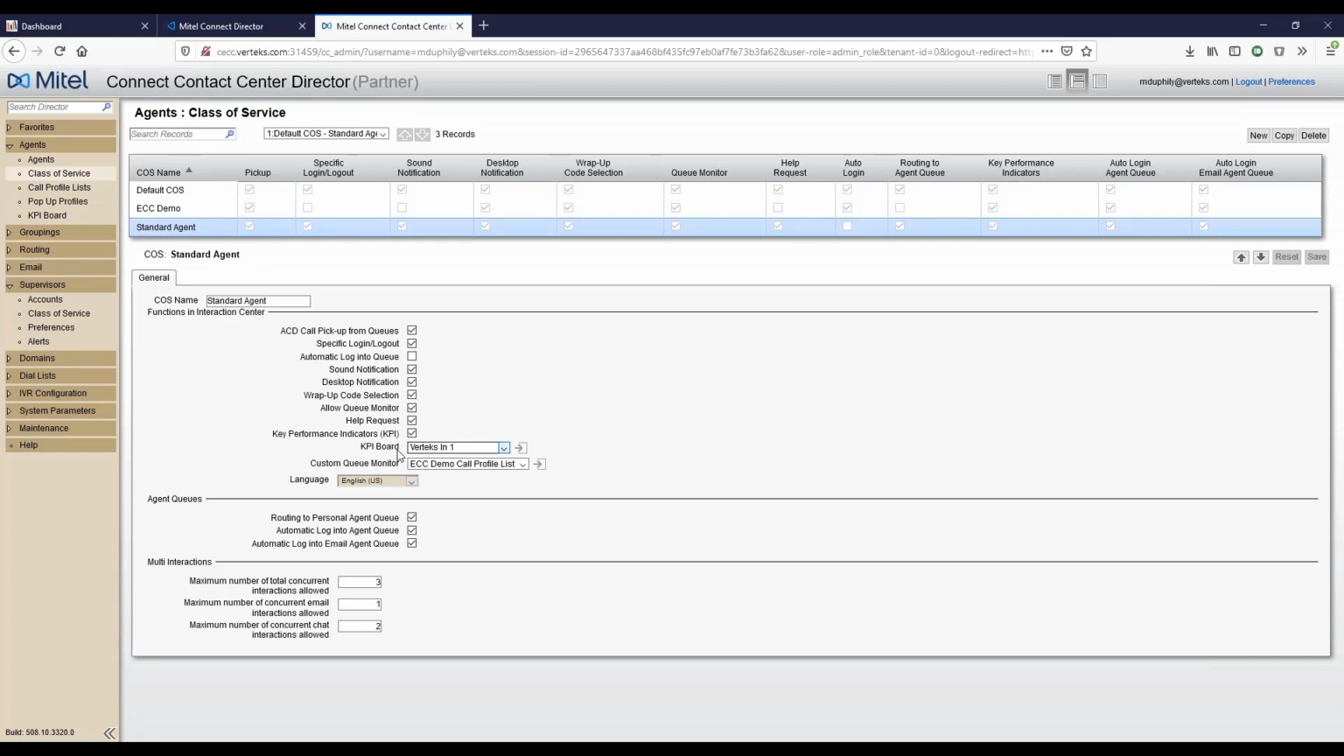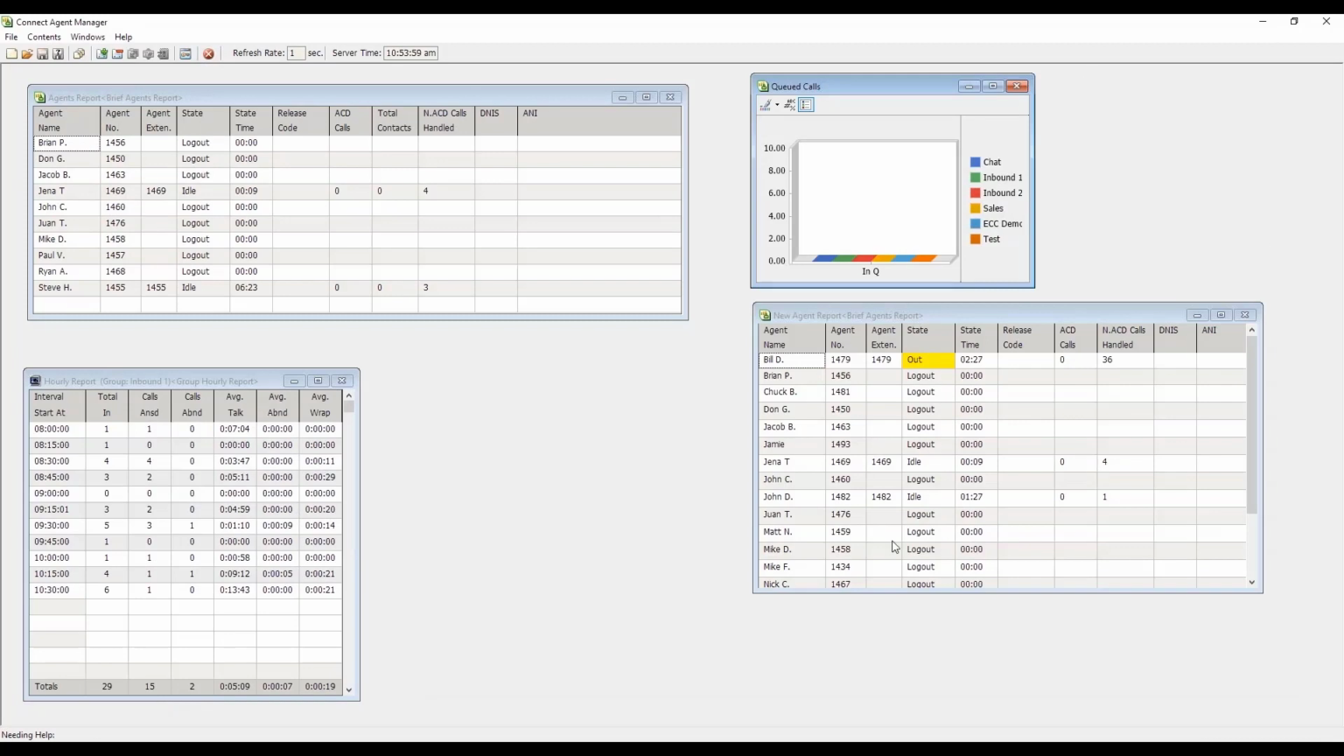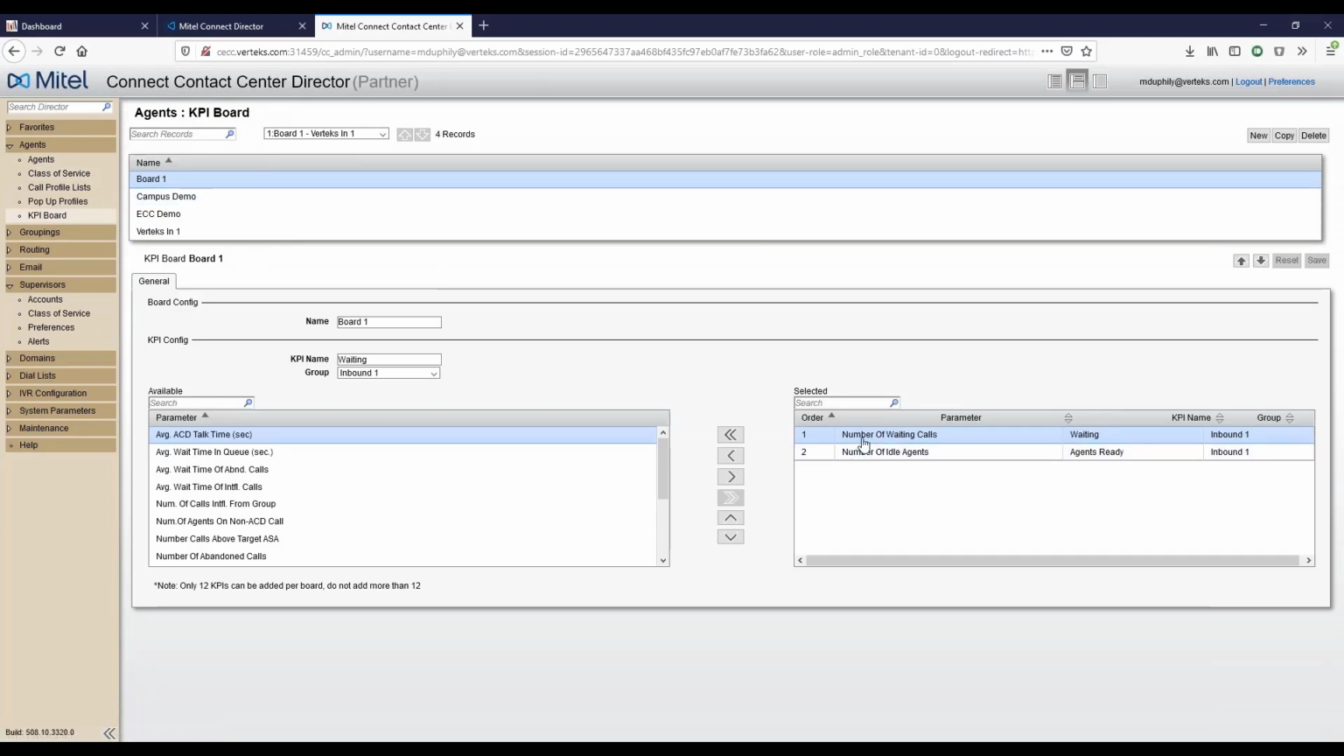Another new feature is the KPI board. You can essentially think of it as a subset of some of the information we can display on the agent manager that we can show to all the agents. So for instance, if we wanted to show all the agents how many calls are currently in queue for their group, we can actually do that with a KPI board. We just have to define a name, what group we're interested in showing the numbers for, and then these are the subset of report information we can show the agents. In this case, I've already selected a number of waiting calls and the number of idle agents.